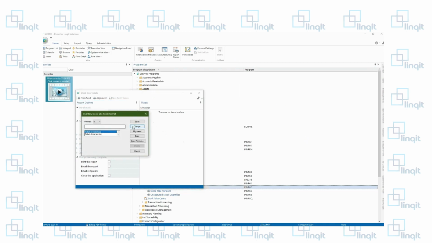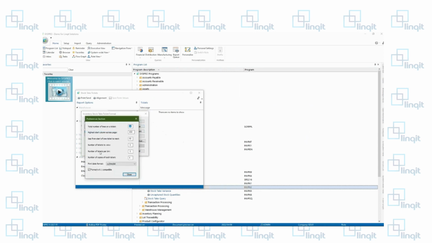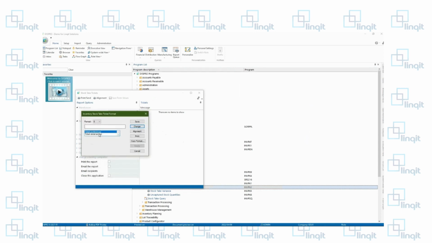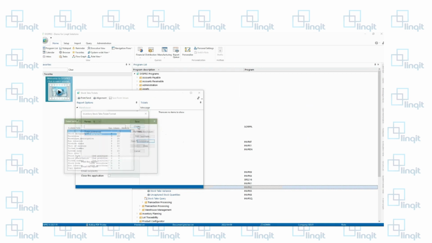Click on define format. To change the ticket preferences, simply highlight ticket preferences, click on change, and it gives you the various options. Once you're done, click on close. If you want to edit information in the detail section, the stock take ticket, then you can come there, click on change. As you can see, it's already set up.